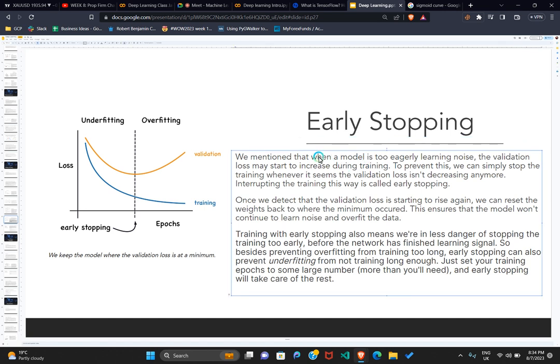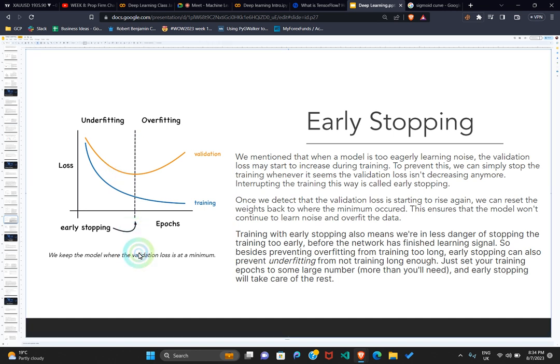And early stopping, what it does is, as I have mentioned, the model will do the training and fits.